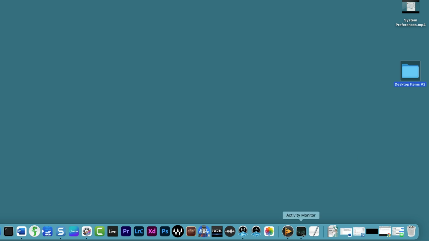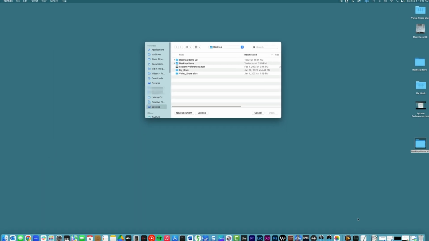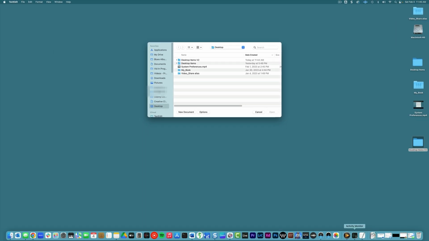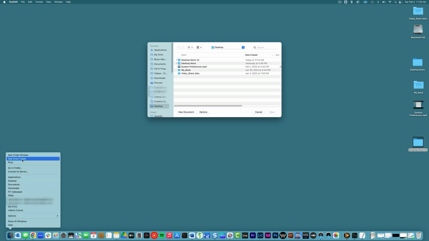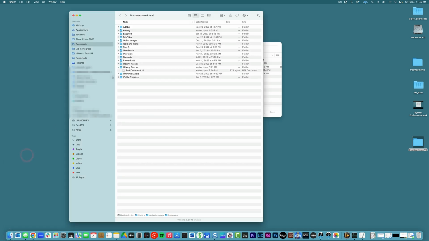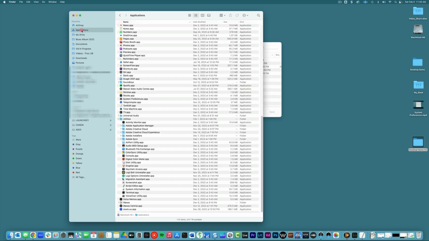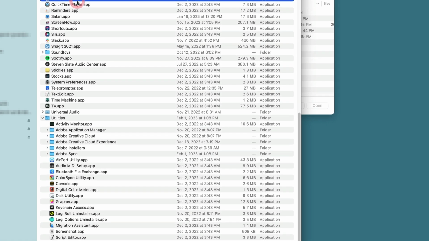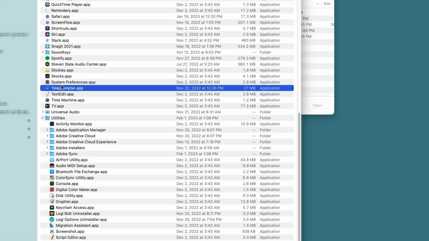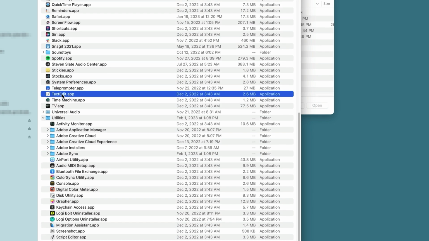Because we opened TextEdit recently, it's down here in my Recents tab. So I'm going to open that up. And if you don't have TextEdit in the Recent tab here, you can go to Finder and go to your Applications, type TE as in TextEdit, and open the application from there.